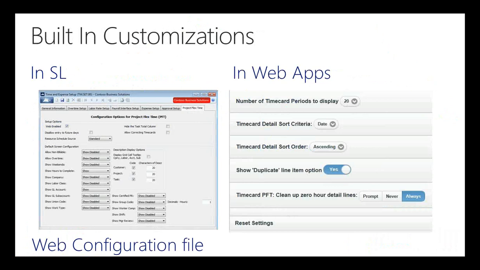Other things that are available while you're in web apps, there are a couple of little flags here. You can change some sort order, the number of periods to display, whether or not you want to allow the duplicate item. Now, that was a real common one to do in Business Portal. People are always looking to hide that duplicate link in Business Portal, and you had to actually customize the ASP page to do that. In web apps, it's a built-in option. You don't need to customize anything to hide that.